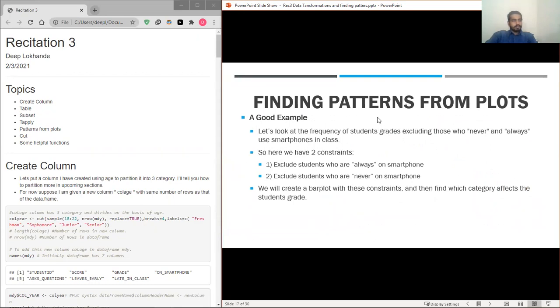Suppose I want to get the frequency of students conditioned on students who never and always use the smartphone in class. So here we have two constraints. First is to exclude students who are always on the smartphone, and second is to exclude students who are never on the smartphone. Then using that, we will create a bar plot and see what we find out about the use of smartphone on the grade of students.